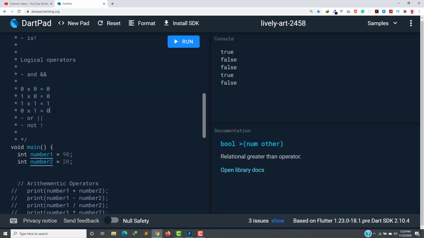So you can just put this in your mind: if one condition returns false, then everything is false. If you want the value to return true, then all the conditions should return true. So that's how the AND operator works.